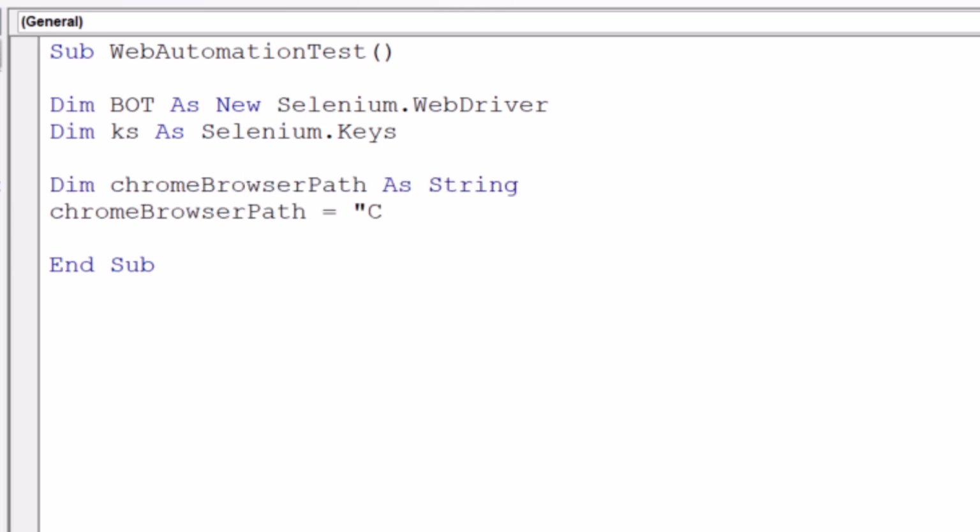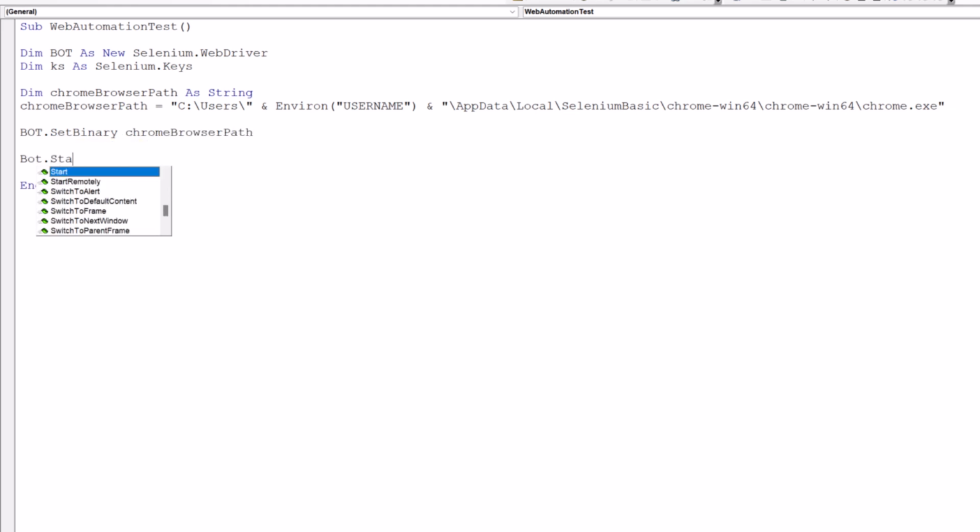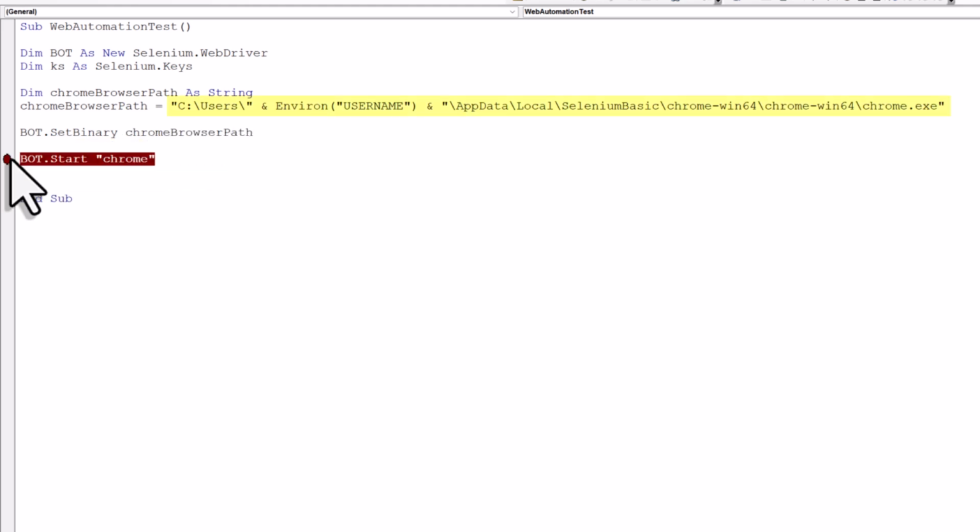Okay, and next I will create a variable to hold the path to the Chrome testing browser we just downloaded. And here's also a quick tip for you. The default Selenium installation folder is always the same, except for the username. So we can actually grab the username dynamically, just like I did here. And then we can use that path to tell Selenium to launch our testing Chrome browser using the setBinary method.